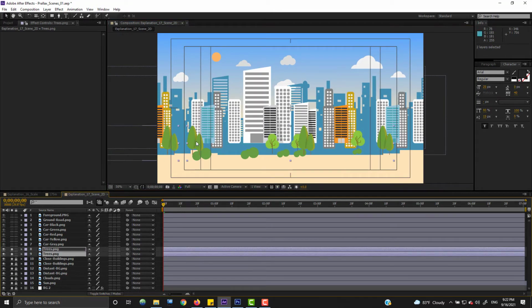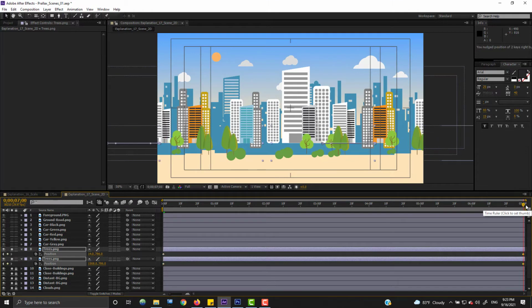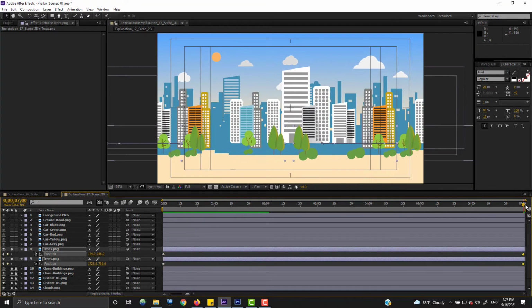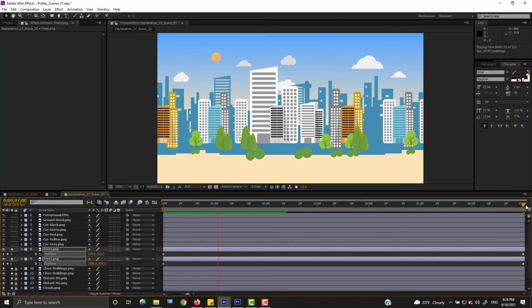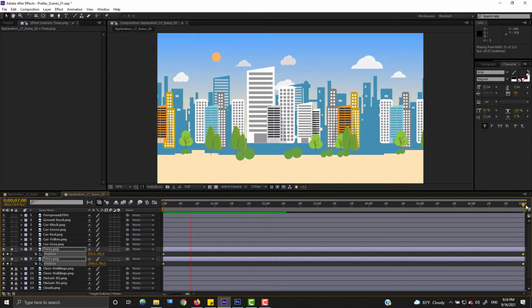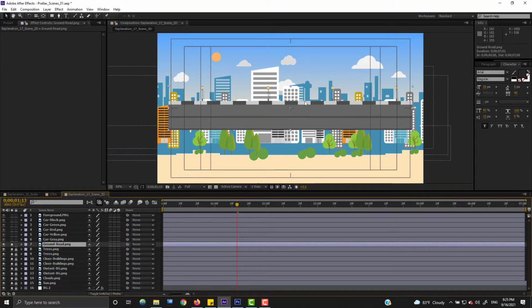Now these trees are even closer, so let's duplicate these layers and move them quite a bit. Even that movement doesn't look enough, so let's move even more. Now look at that. Now the depth is starting to build up. Yeah, that looks good.